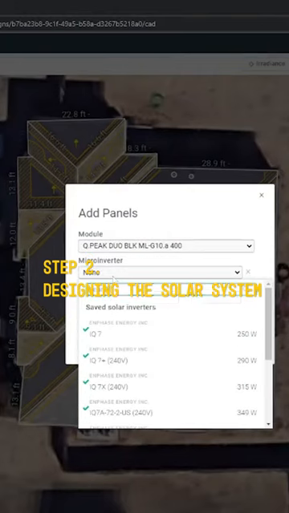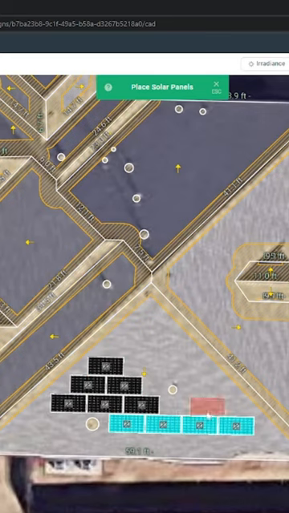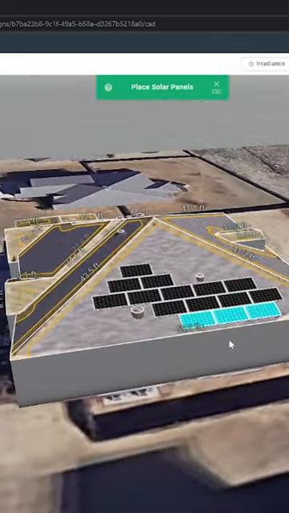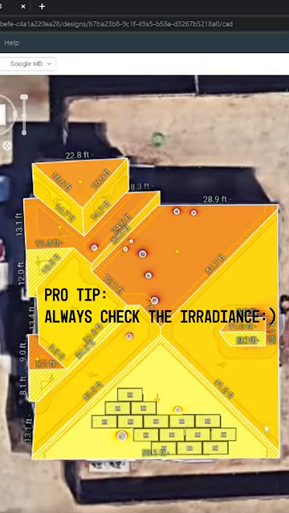We're picking the Q-cell panels with our IQ8 pluses, and we're going to place them on that south face because it has the best irradiance and it gets the best sunlight for production, at least south of the hemisphere. And here, for everyone, a pro tip, always check your irradiance.